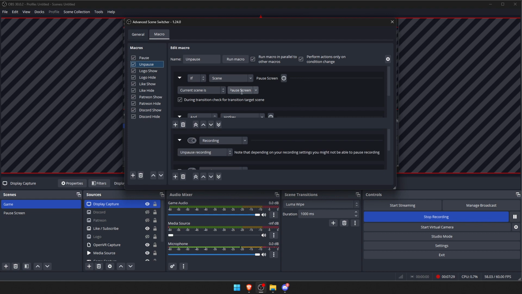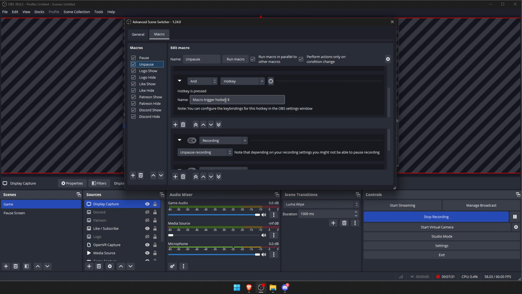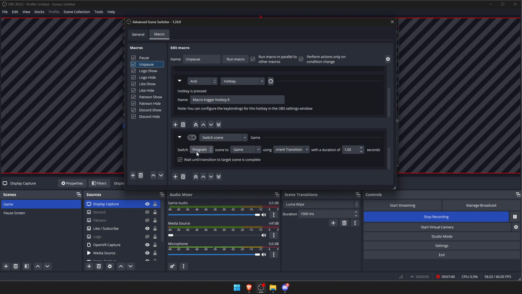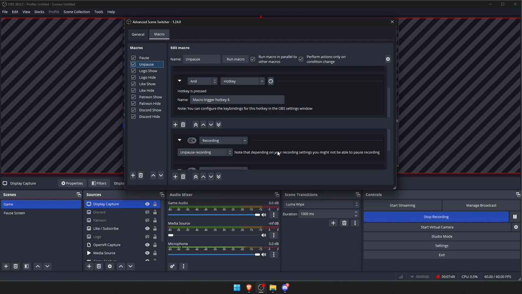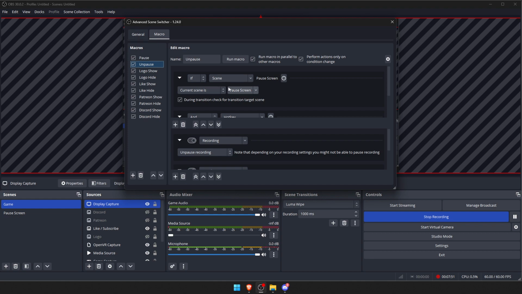If the current scene is on your pause screen and you press that same keybind, then you unpause the recording first so that you can capture the transition from your pause screen back to your game screen, switch scene to the game scene using whatever transition is attached to the scene you're going to, and then you can set whatever duration you want. Okay? So that's how all of this works.